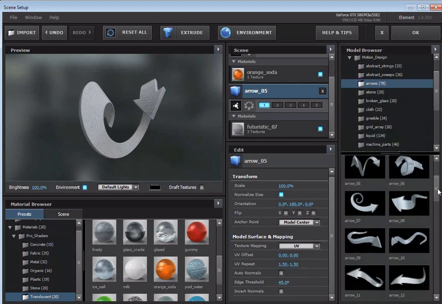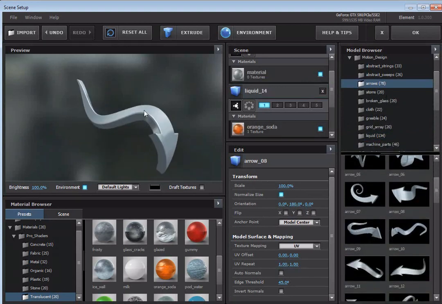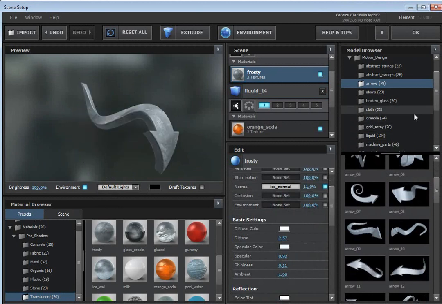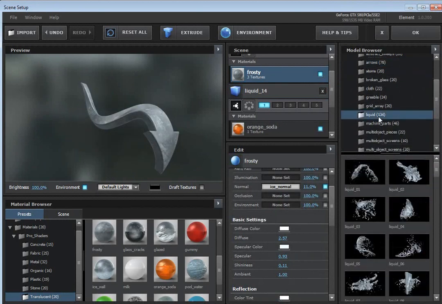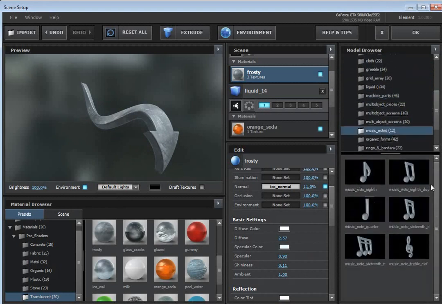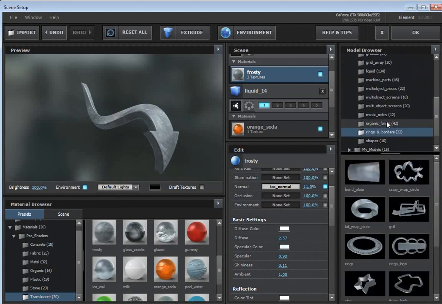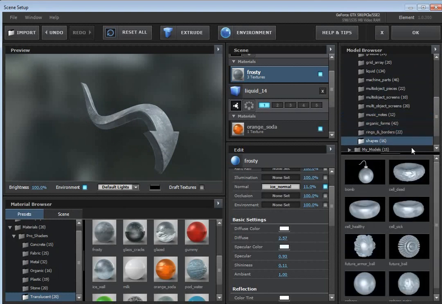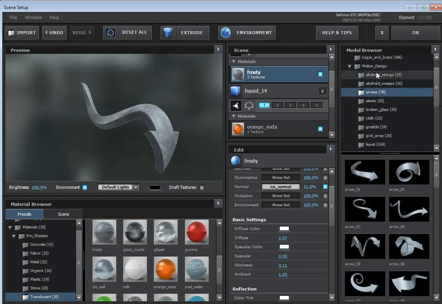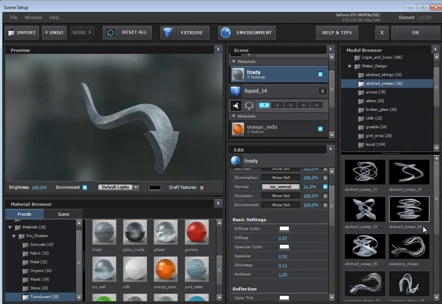And just to show you a couple more things in here, we have stuff like some really cool three-dimensional arrows, and we can make it this frosty one. We've got the liquids, we've got machine parts, music notes, borders. We'll have a whole breakdown of everything that's included. But just a lot of cool things that you can use to get started really, really fast.